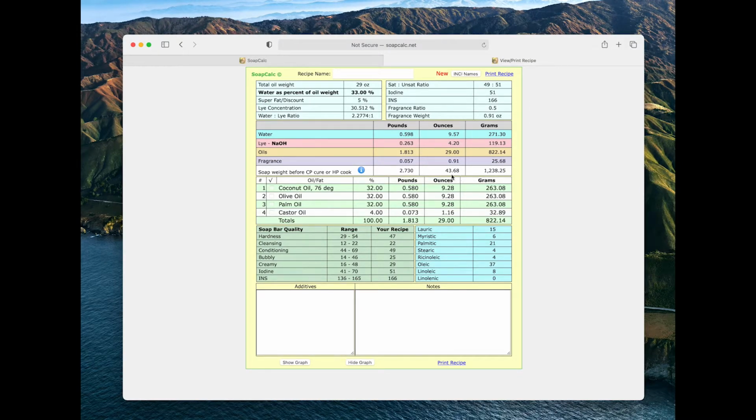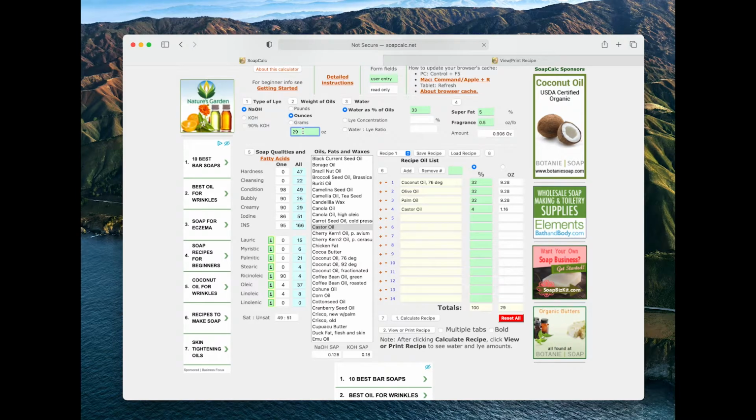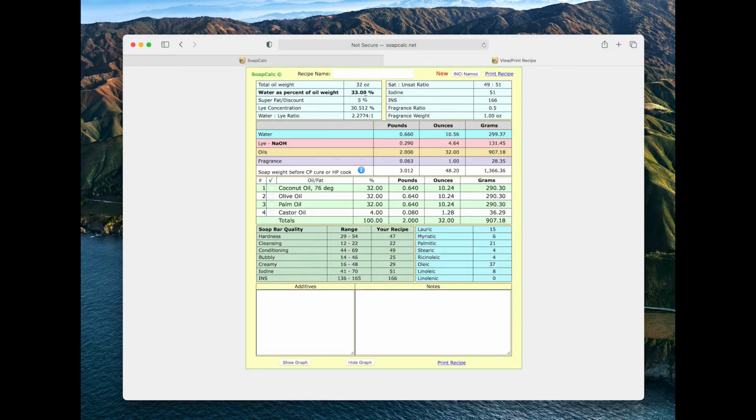Okay, so that's still over my 2 pounds. Like I said, I always leave mine at the same size. So we're going to go back, make this 32. And now it's gone back to that 32 ounce.